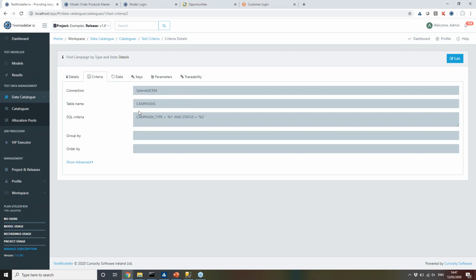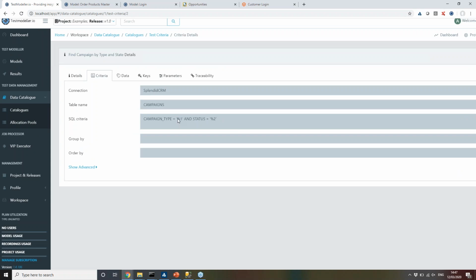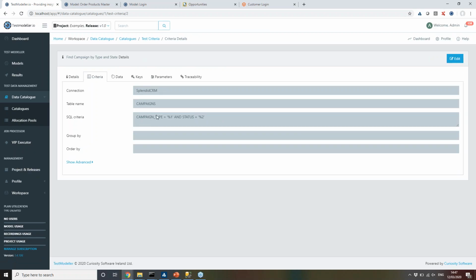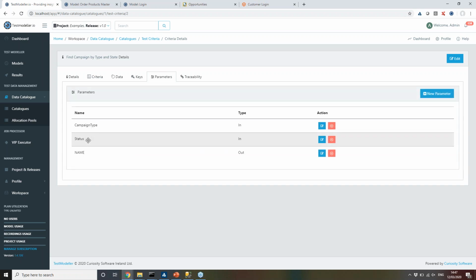So what's basically going to happen here is we've cast a bit of SQL, which we'll see here, which basically says, go and find me a campaign by campaign type and status, and these are parameterized. So we're going to be looking up against that campaigns table. We've got a little function here: give me a campaign type, give me a campaign status, and return for me a campaign name. Okay.